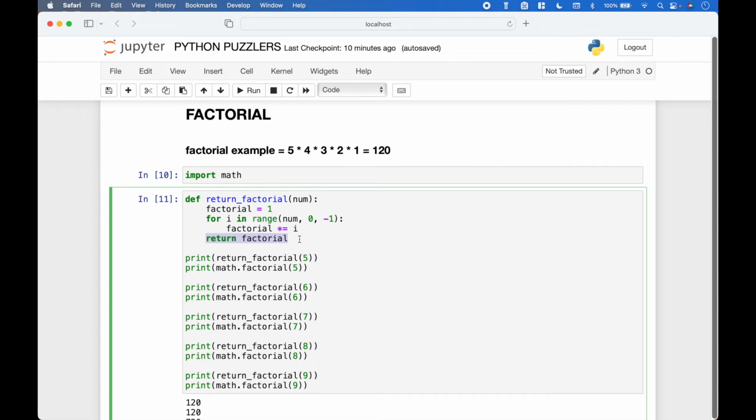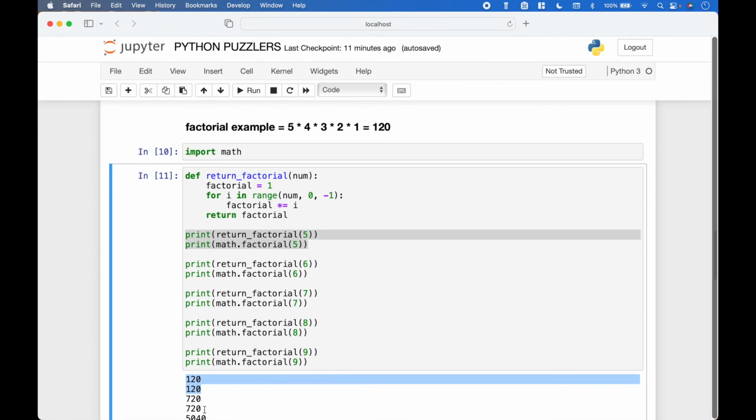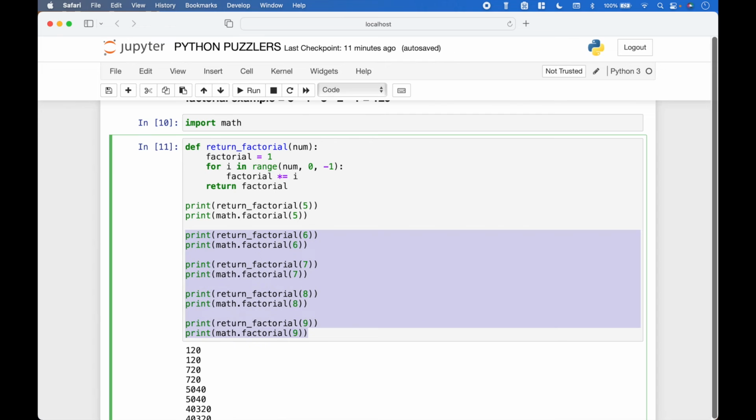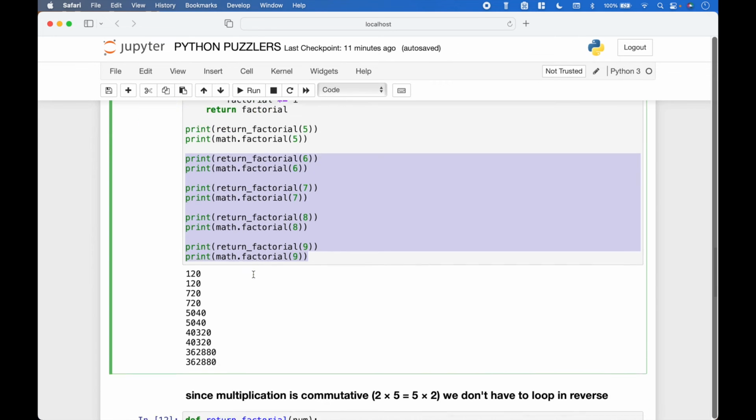Also, we can check our function by using the math package with math.factorial here. We can see that 5 factorial is 120. And here, we have some more test results. And all the results match the math.factorial results.